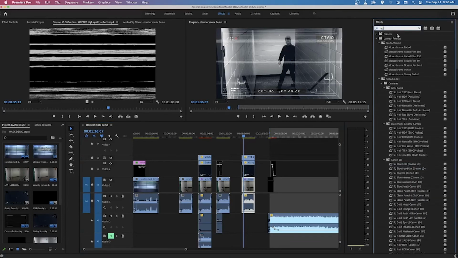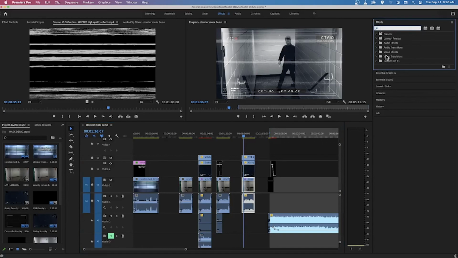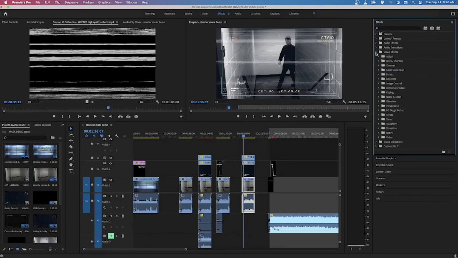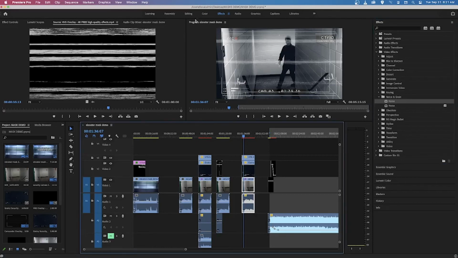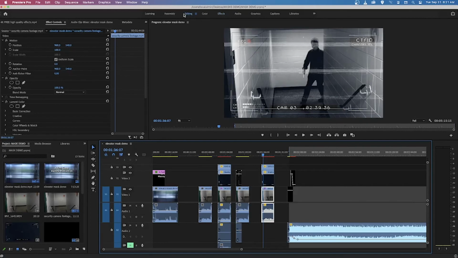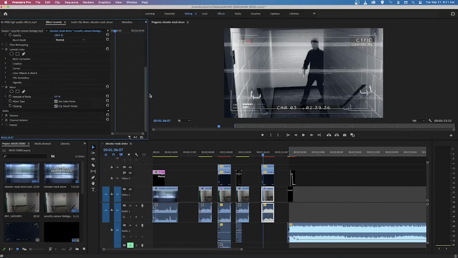There's a couple of things we can do. We know that we can type in noise and it'll show us the effect, or we can just go into video effects and kind of go through here, and we see noise and grain. So there's the noise right there. We're going to grab this and drop it right here. How do we change the properties? Well, again, we have to go to the effects control. So we select here, and let's go back to editing. So one more time, select here, and we scroll down and we see the noise.